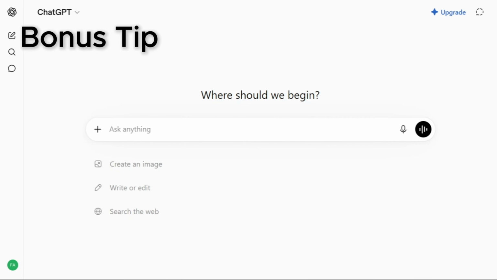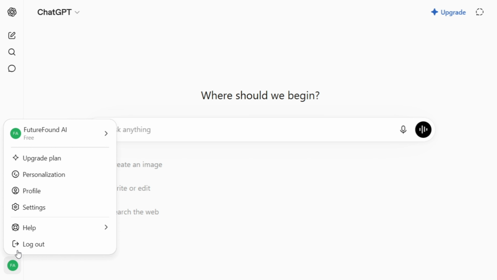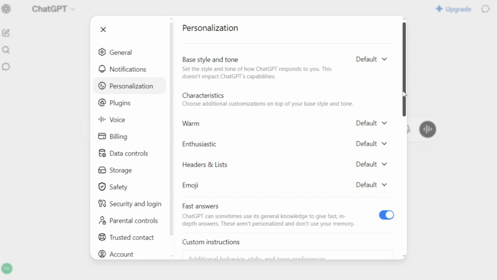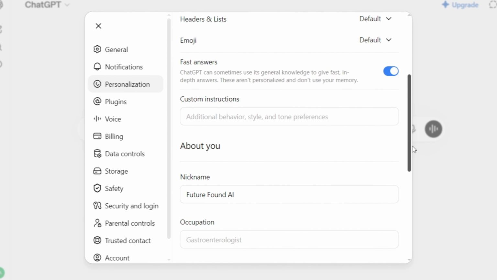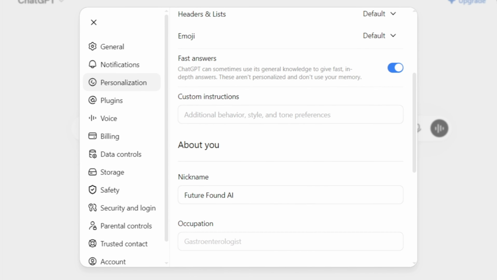Here's one more thing that'll save you time on every single conversation from now on. In ChatGPT's settings, there's a feature called Custom Instructions. Click your profile icon, go to Settings, then Personalization. Here, you can tell ChatGPT a few things about yourself once: your job, your writing style, what you're usually trying to do. And it remembers that in every new chat automatically.